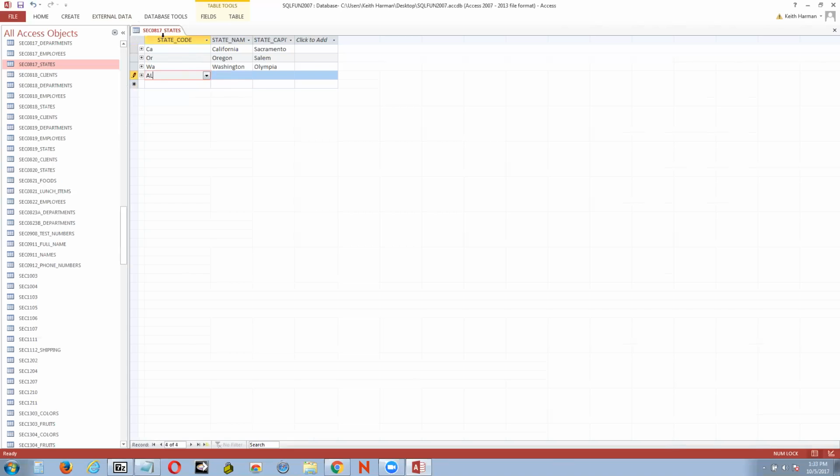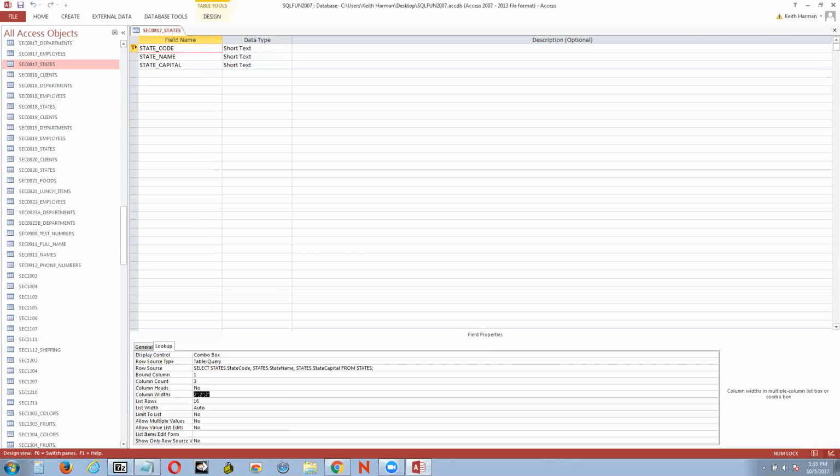So let's go back down into the design view on this. I think I messed this up by saying the bound column of 1, column count is 3, 2 inches, 2 inches, 2 inches, column headers, list the rows. Let's go back in and put on the bound column. Let's try 3. Then we'll go back up to the datasheet view and see if that's going to work.